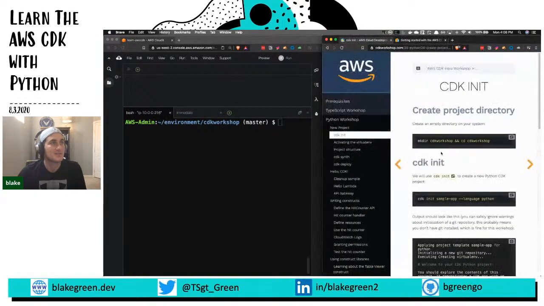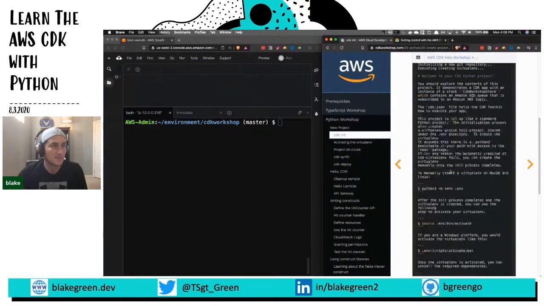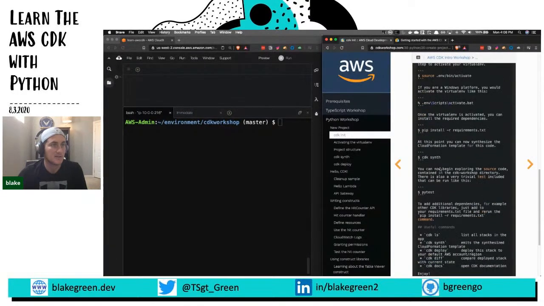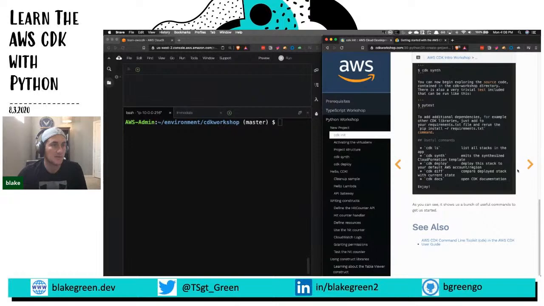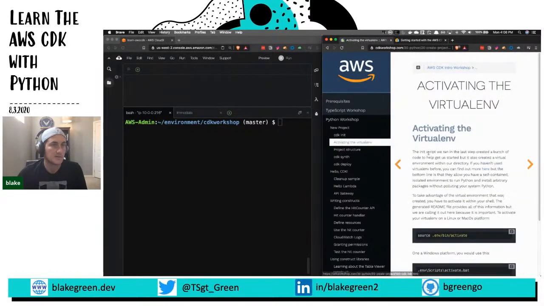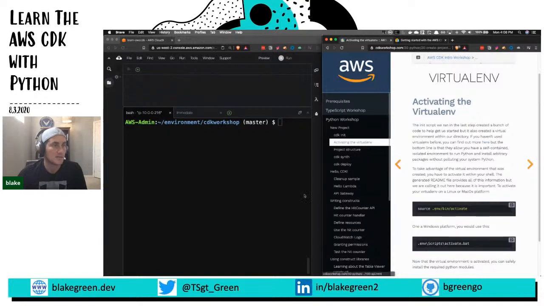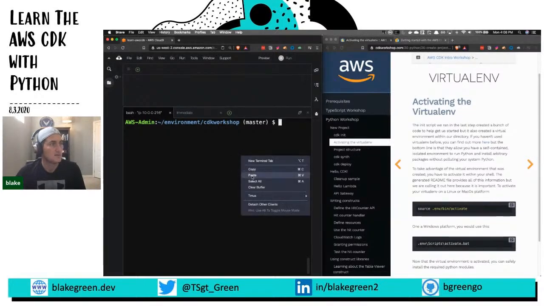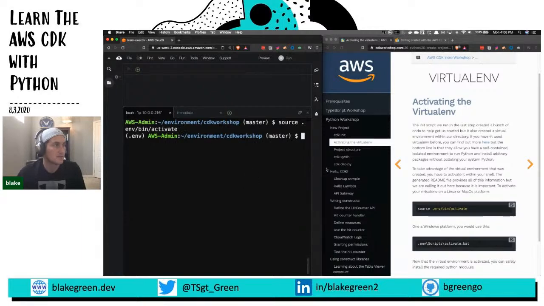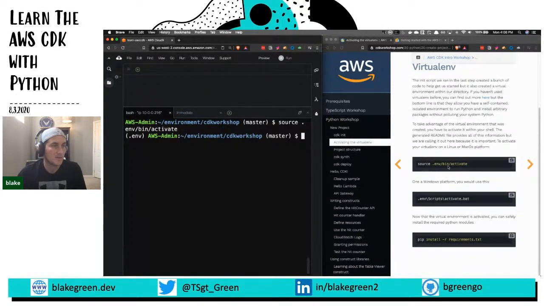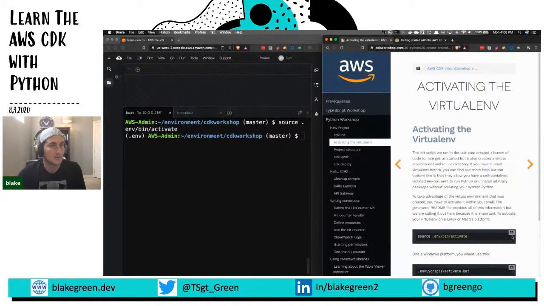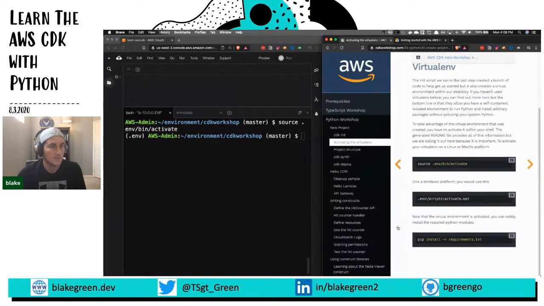So, all right, back to the workshop here. Since we've already initialized the app, let's go next. We can just activate the virtual environment, which comes with the app when you initialize it. And then next we'll pip install the requirements.